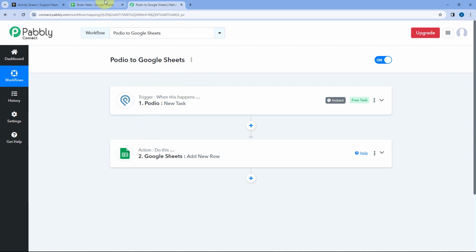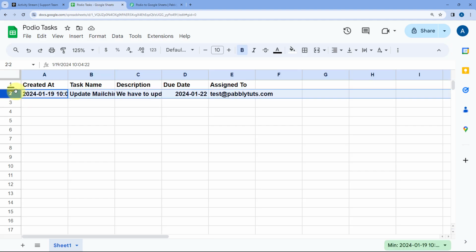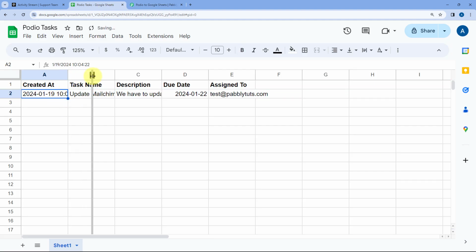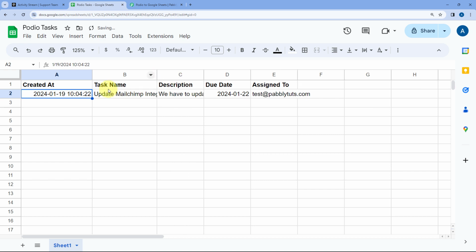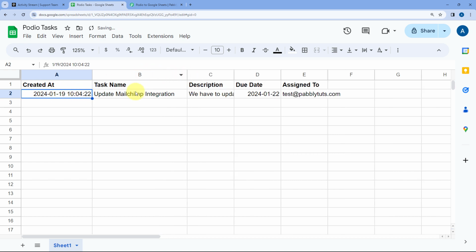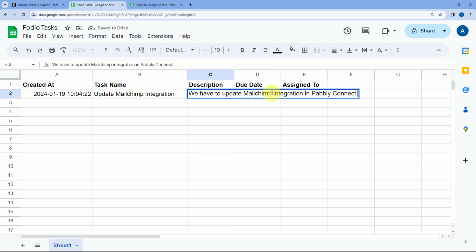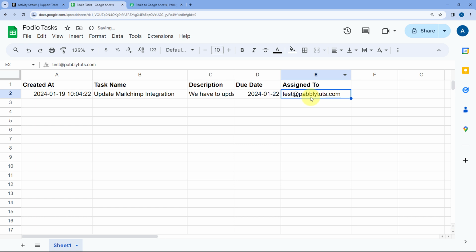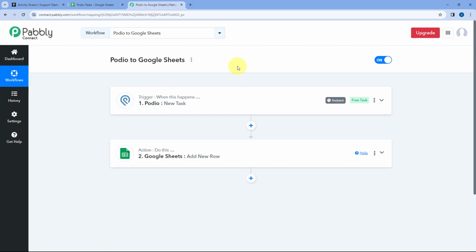So let's check it. We'll go to a Google spreadsheet and yes, here you can see the same details are now added over here. Here you can see the same created date and time, that is, at what date and time the task was created. You can see the same task name, you can see the same description, same due date and same email address of the person to whom we have assigned the task. This means the automation workflow which we have created using Pabbly Connect is working perfectly fine.